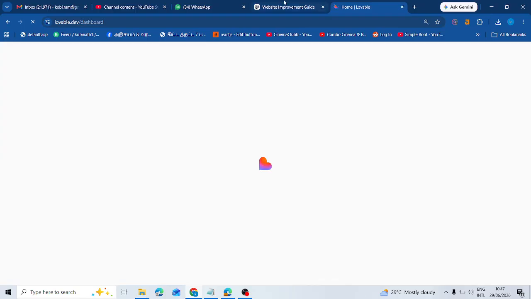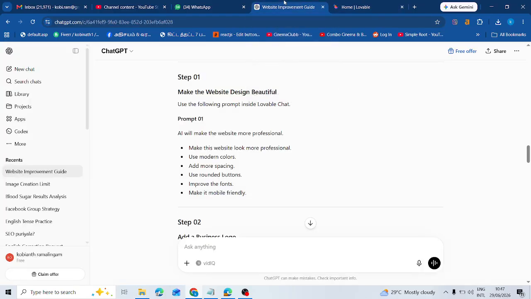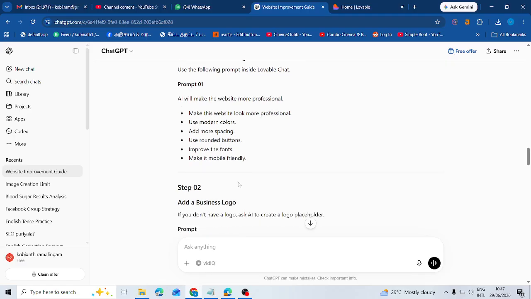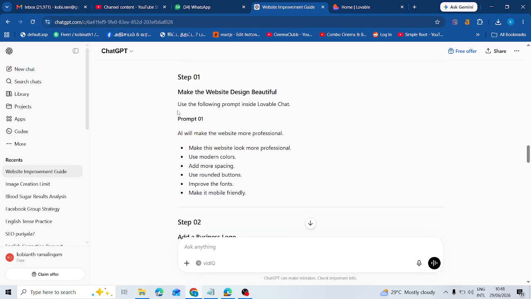This is our dashboard. So now what I'm going to do is go to the prompt. Okay, so make a website using Lovable chat. This is a simple prompt here: make a website look more professional, use modern colors, add more spaces, use rounded buttons, improve the fonts, make it mobile responsive. These are the things you must implement. So first step, I'm going to copy this prompt. This is a very must.